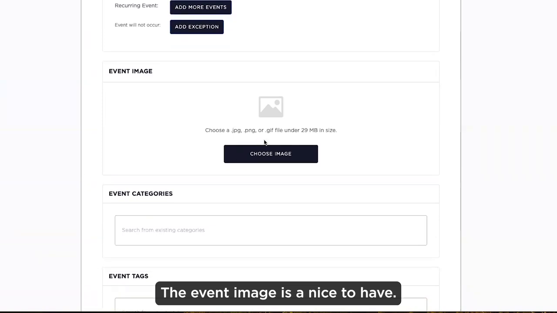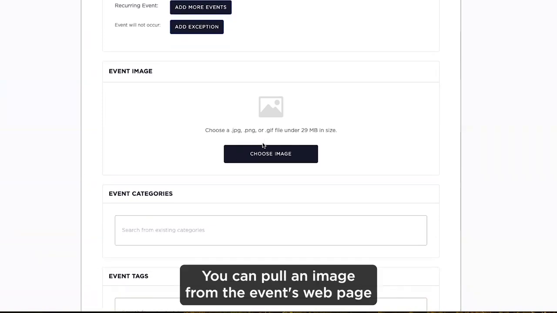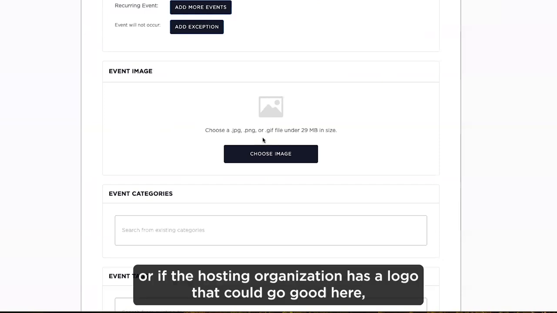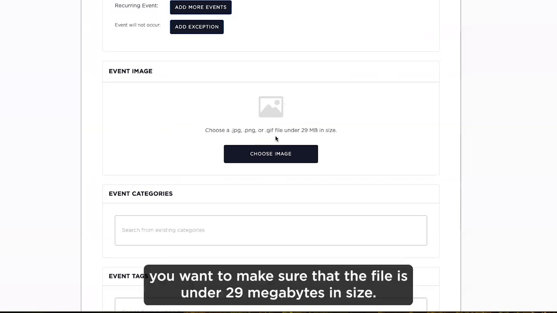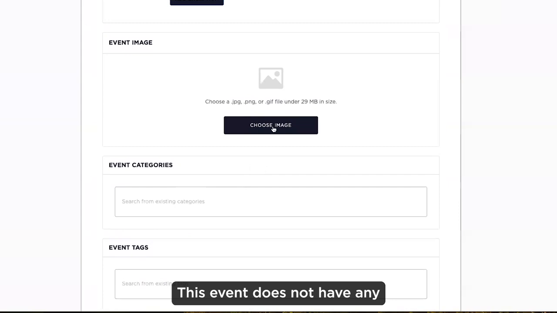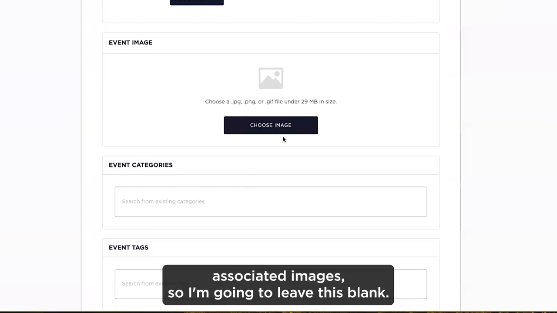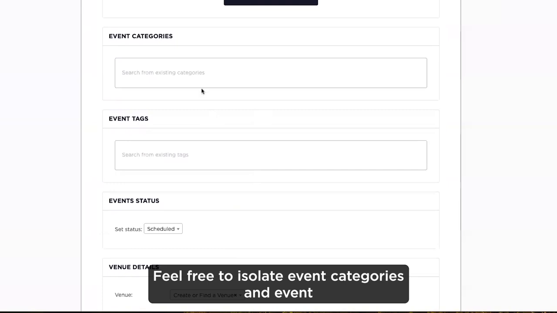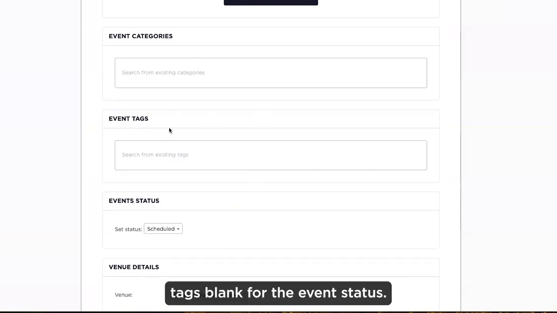The event image is a nice to have. You can pull in an image from the event's webpage, or if the hosting organization has a logo, that could go good here. You want to make sure that the file is under 29 megabytes in size. This event does not have any associated images, so I'm going to leave this blank. Feel free to also leave event categories and event tags blank.